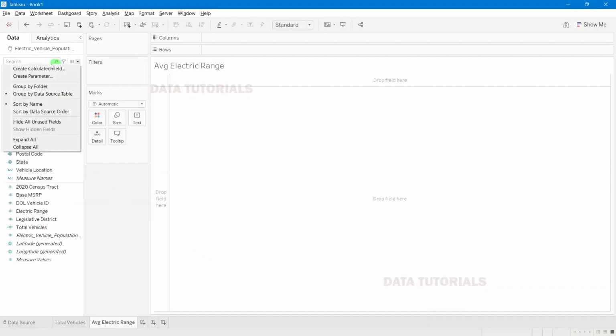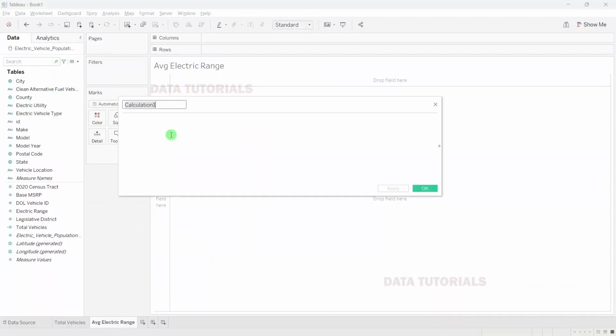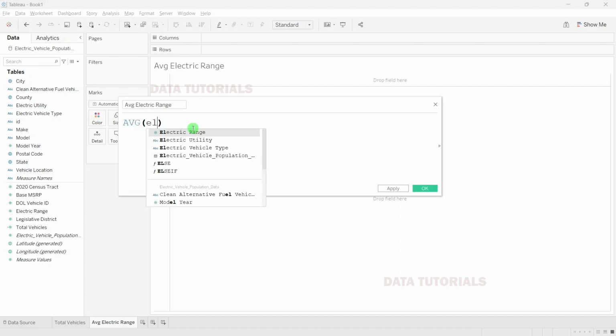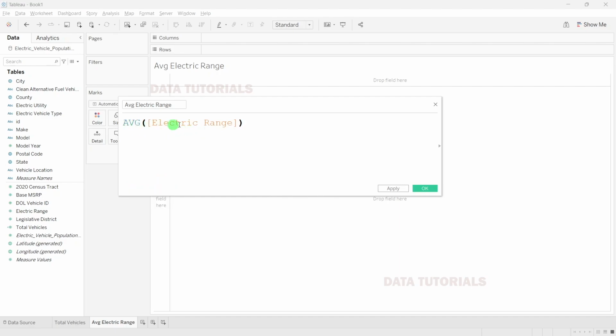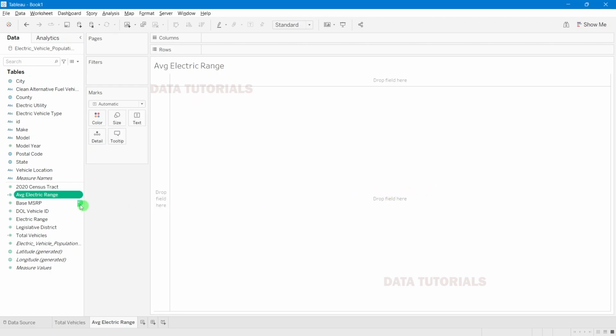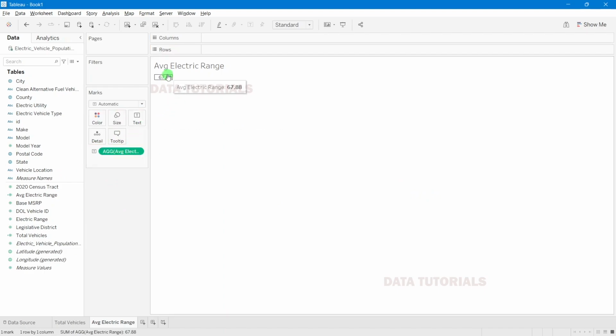I will create a new calculation field and name it average electric range. For this we will take aggregation as average, of electric range. Simple. I will click on OK and bring it into text. Now instead of doing this again and again, I will copy this and delete this sheet.